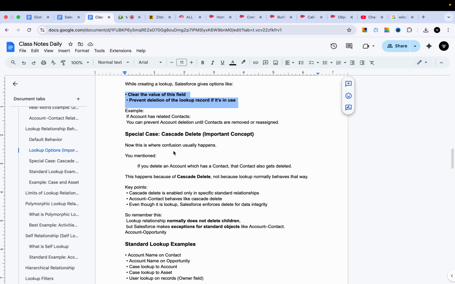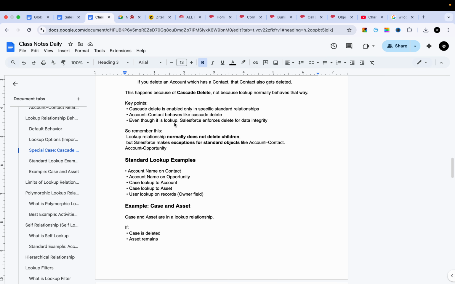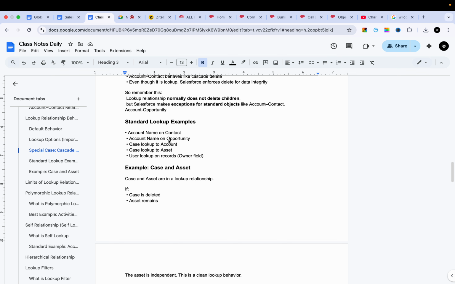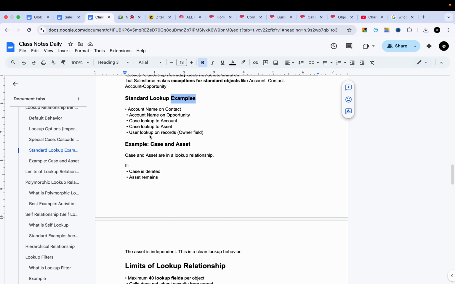And we also have seen the account case relationship, a standard relationship. The account cannot be deleted if any cases are present. And we have seen this special case as well, cascade delete. Next, these are the standard lookup examples in Salesforce: account name on contact, account name on opportunity, case lookup account, case lookup asset. These are user lookups on records, not only account, on all the records. Owner field, created by ID, last modified by, that is also a lookup.